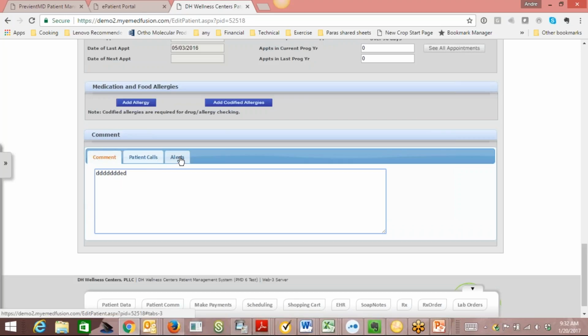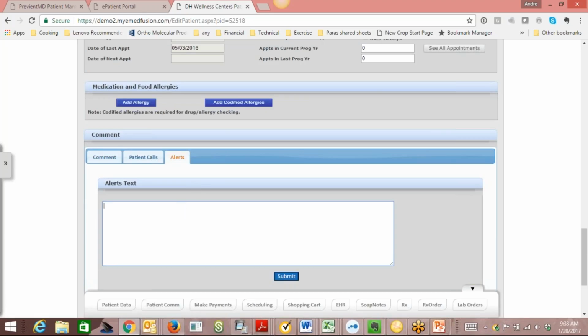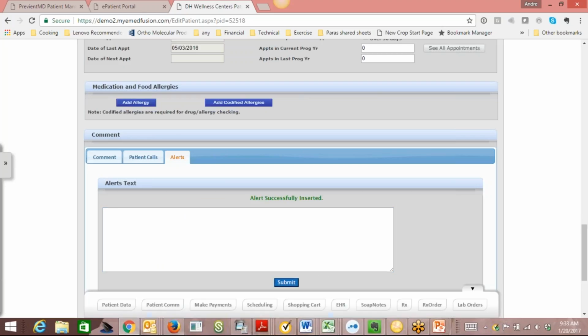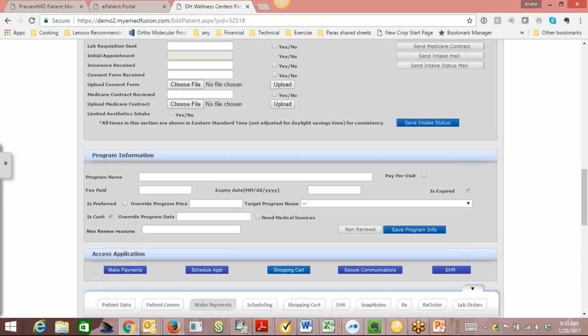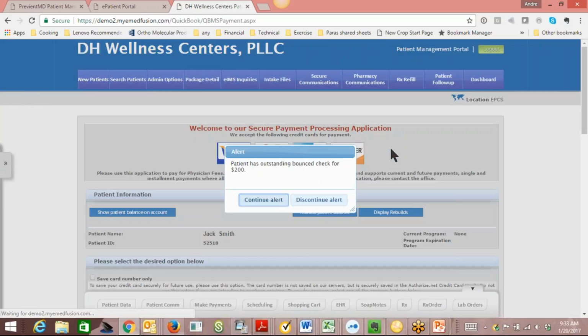We can also create alerts, which are really cool. So an alert would say something like, patient has outstanding bounced check for $200. If I submit that, anytime anybody opens this patient's record, the first thing they're going to see is a pop-up letting them know that they have a bounced check. Like if I go to the make payments page, which is where I'm going next anyway, to do a checkout for this person, see, I get: patient has outstanding bounced check.